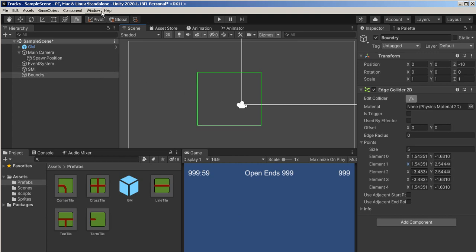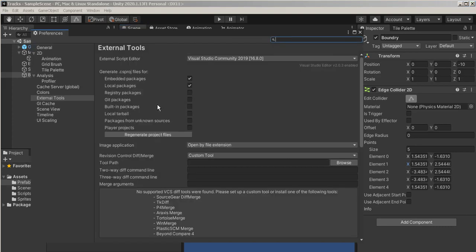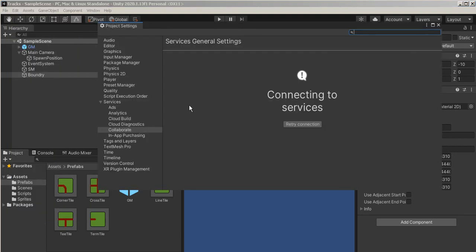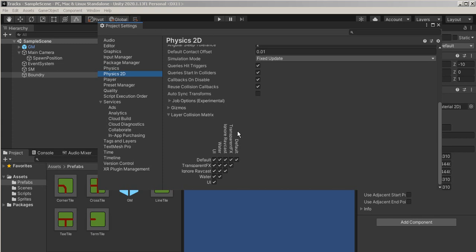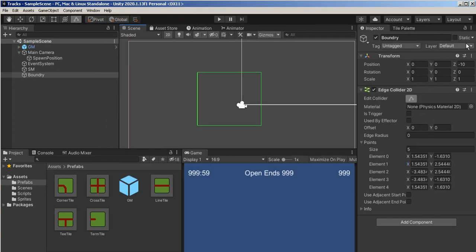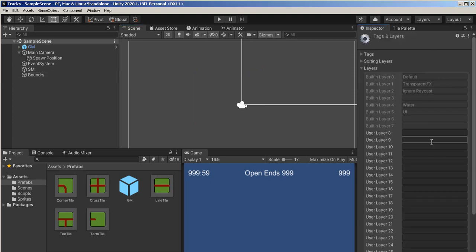How do I go about doing this now? First things first, let's just make sure that the boundary and the camera do not affect that collider. So the boundary, do we do it in layers or in tags? Edit, preferences, I think it's preferences. Nope, not preferences. Edit, project settings, physics 2D. Scroll down, layer collision matrix. So it's going to be using layers. Default, transparent, ignore raycast, water, UI. Okay, so let us set boundary layer.